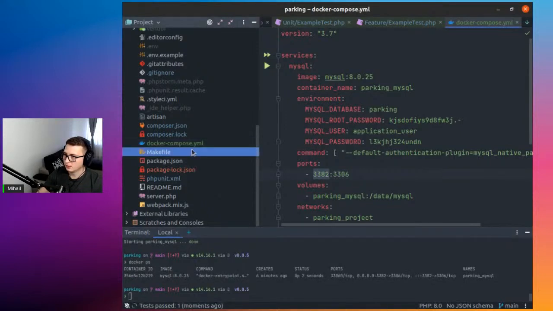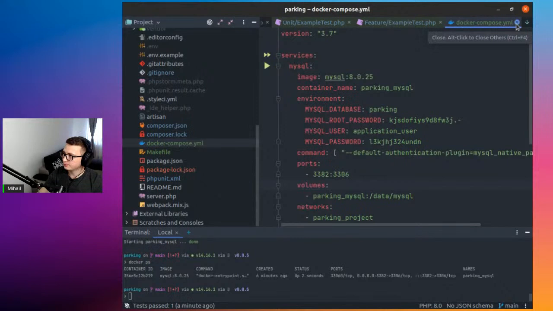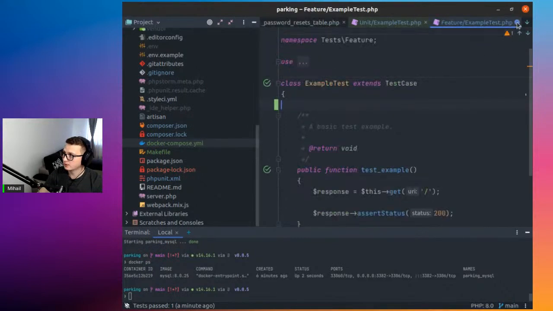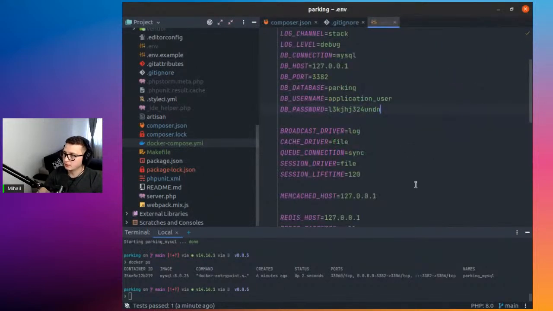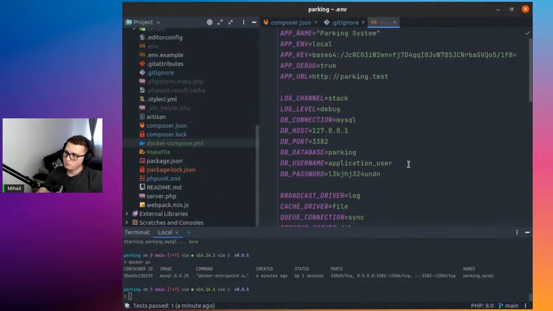Alright, so pretty nice little setup. Let's start building the endpoints and making some tests as well. So I'm not gonna go full TDD, but I am gonna take some ideas from TDD.